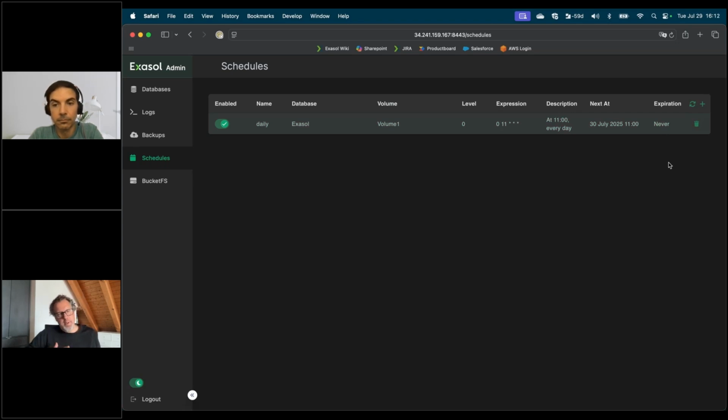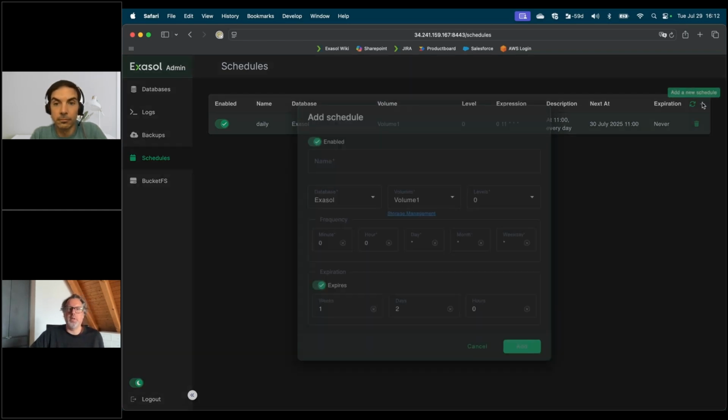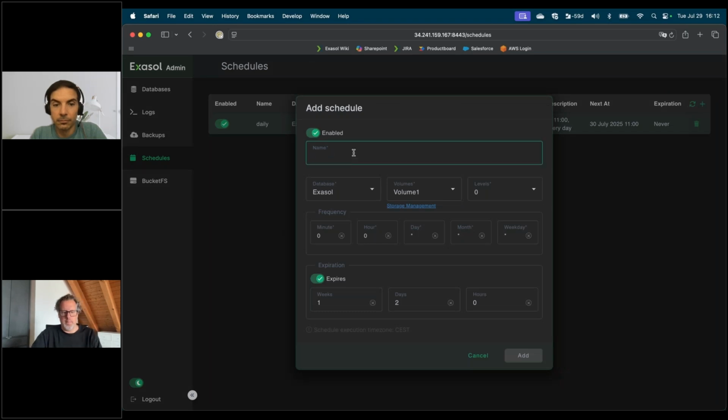So this is a daily backup, but like I said, backups are very important for your disaster recovery strategy. So it might be a better idea to have an hourly backup. So let's create a new backup, and I'm going to name it hourly. Surprise, surprise, I don't have to choose the database or the volume because I only have one of each. So those are already selected, but I want to increase the level, so basically making this an incremental backup.